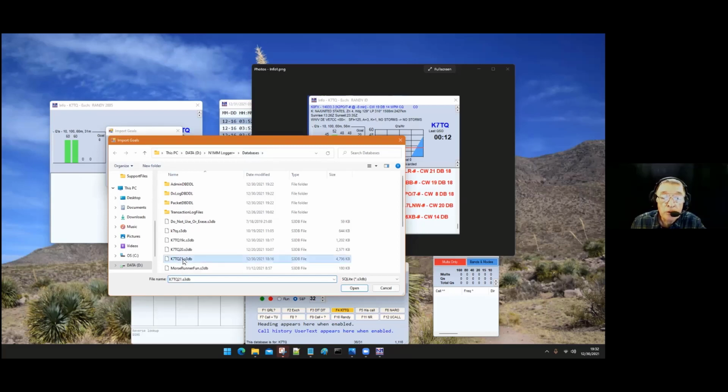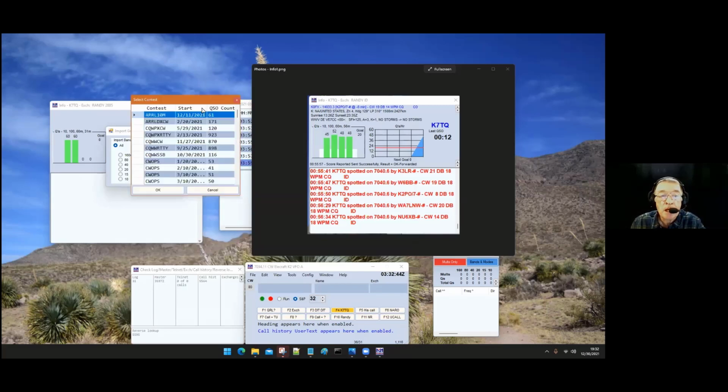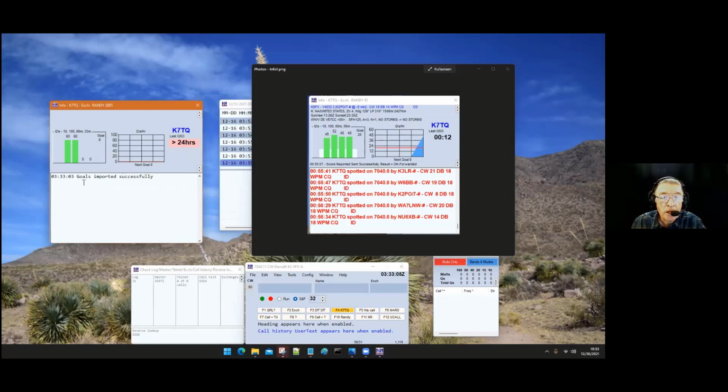So how did I do last year? Well, let's suppose this is 2022. And so I picked 21, my call in 21. So I open that one. Then what comes up after I bring it over to this screen is, here's all the contests for that year, and they're in alphabetical order. And the one we want is CQ Worldwide CW. Let's say that's what we want the goal to be. So we click on that and we say, okay. And then we get this message that the goals were imported successfully.